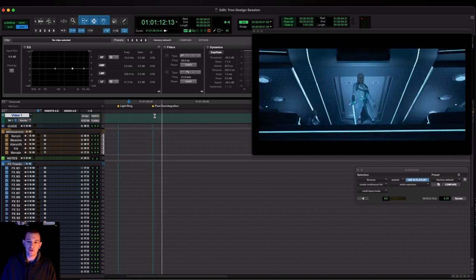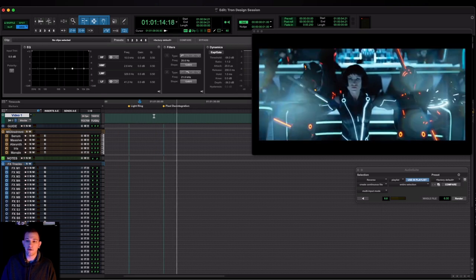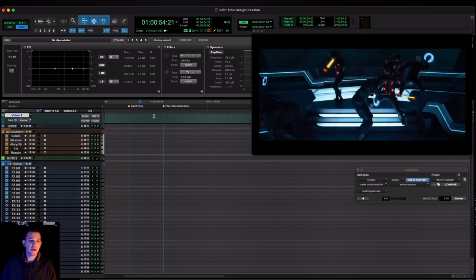For the sake of efficiency today, I'm going to be covering design on just two things. And I'm going to show you two different ways that I approach the design for material like this in this session.